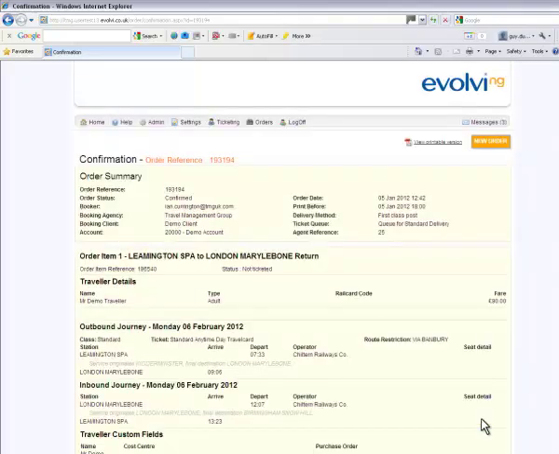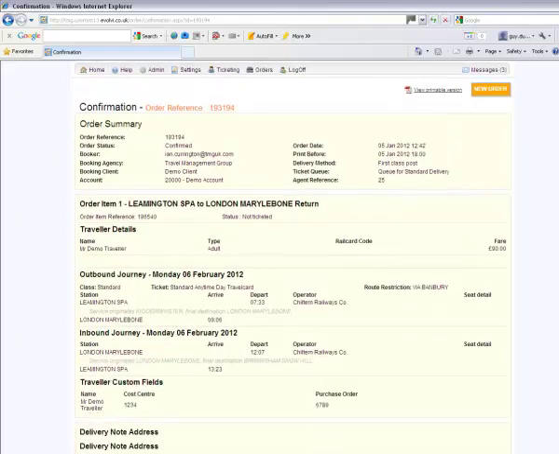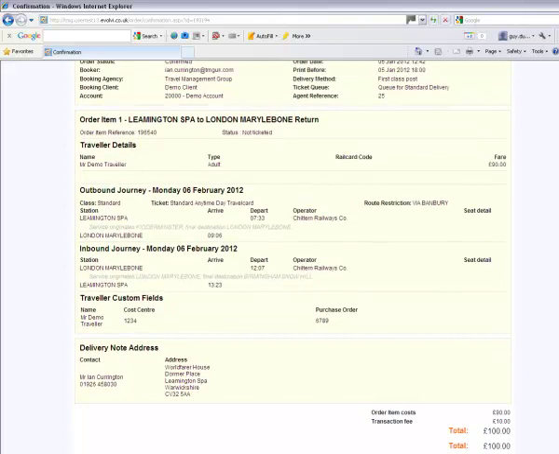This is the confirmation screen, which will also be emailed to you, showing all the booking details along with the booking reference number, which you should store for your reference. It is also possible to store the booking as a PDF, which you could save for future reference.